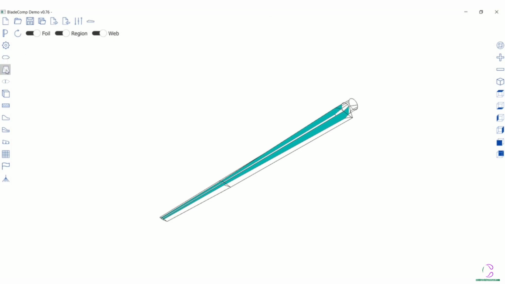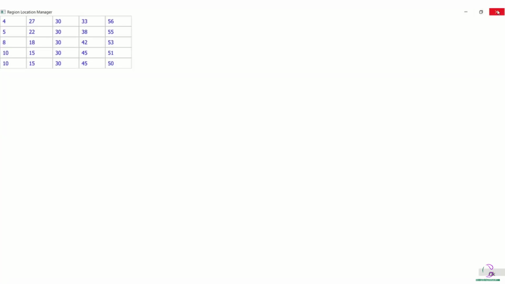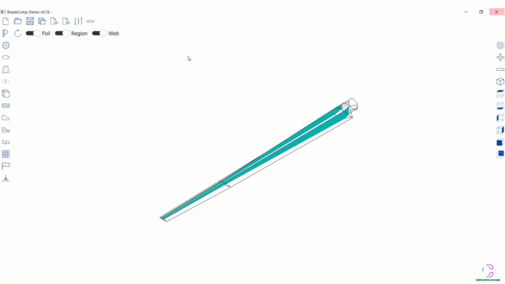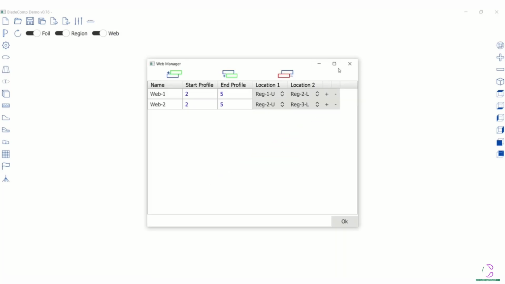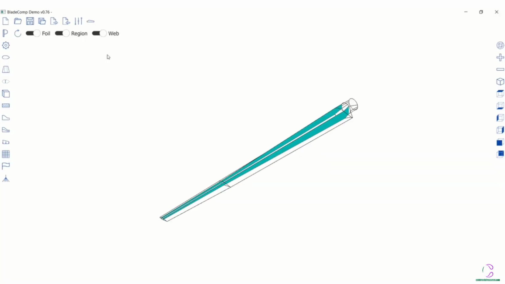Next, you can determine where the different regions terminate and commence. You can use the point numbers to determine the region boundary. Then this is the web. You determine from the beginning to the end where the web begins or terminates.